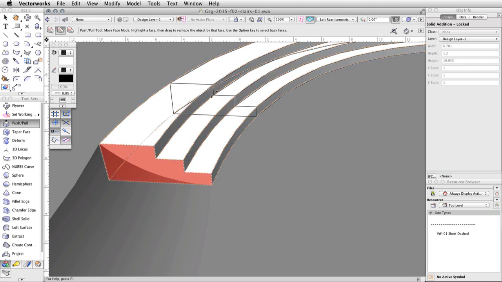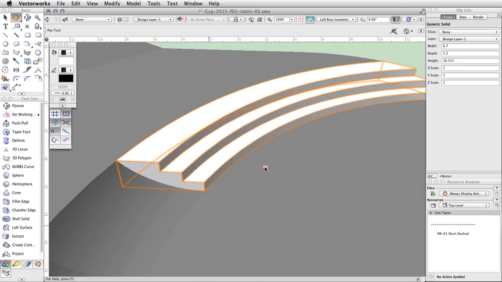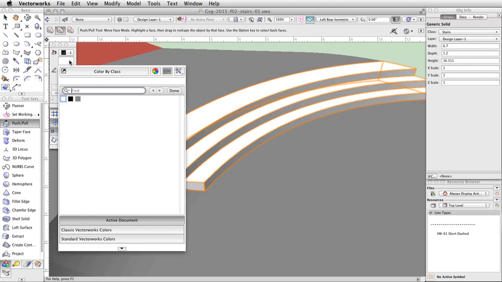With the stairs still selected, in the Object Info palette, set the class to Stairs. Finally, set the fill color to the same gray as the concrete base in the Attributes palette.